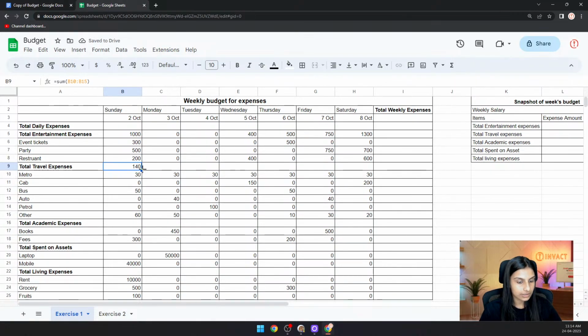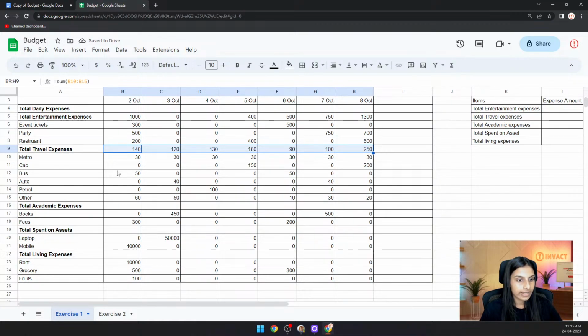Then we hover our cursor over this blue circle until we get the plus sign. Then we click on it and drag it till the last cell that we want the formula in, and the formula is copy pasted. Then we repeat it in total academic expenses as well.